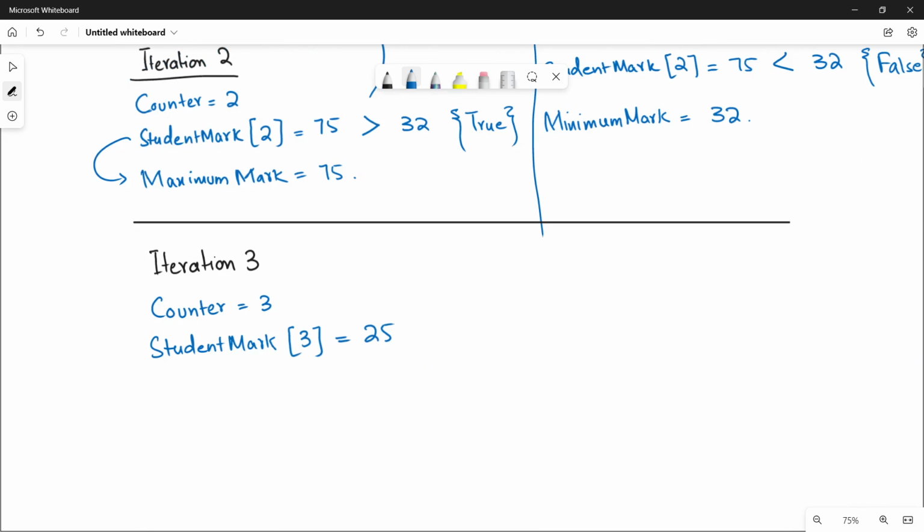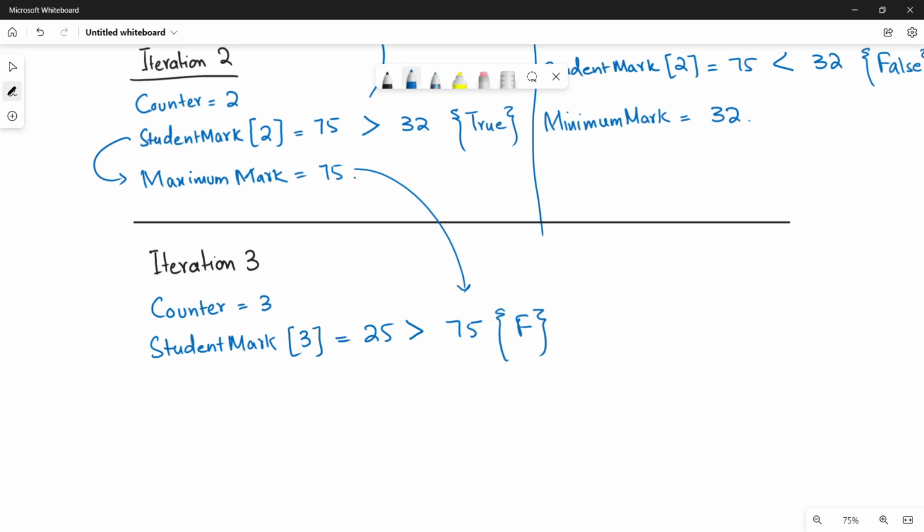Now for the maximum mark, we will see if this value is greater than your maximum mark, and the maximum mark value will be taken from the previous iteration. It was 75. So put 75 here, check for the condition. The condition is false. Why is it false? Because 25 is not greater than 75. So when the condition is false, you are not going to run the code. Instead of that, the maximum mark variable will remain same as in second iteration. So its value remains same, that is 75.